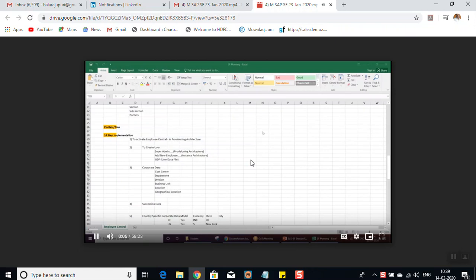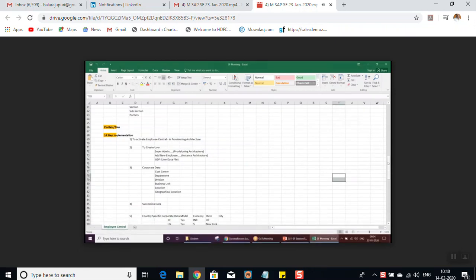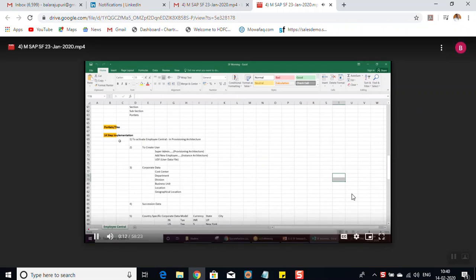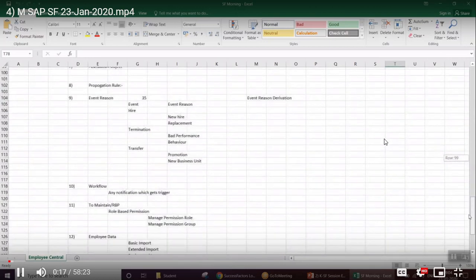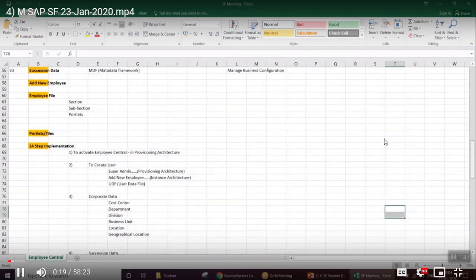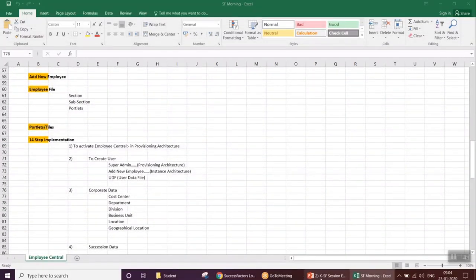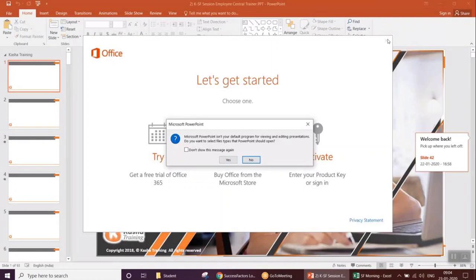Right. So yesterday, team, we were doing those 14 steps of implementation, and we have listed down all these 14 steps of implementation, where you can see all these 14 steps we have written down here, right? Let's also come to the PPT, to see what we were actually covering.